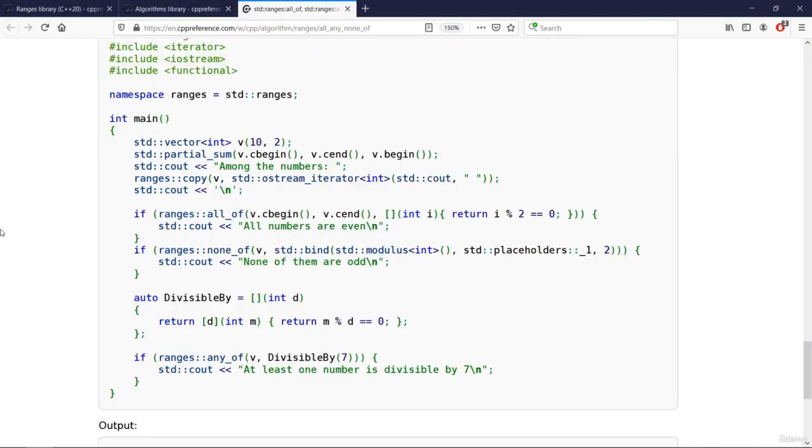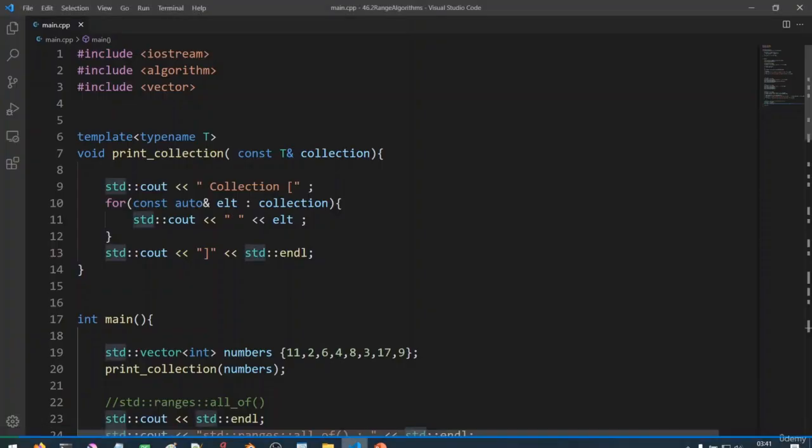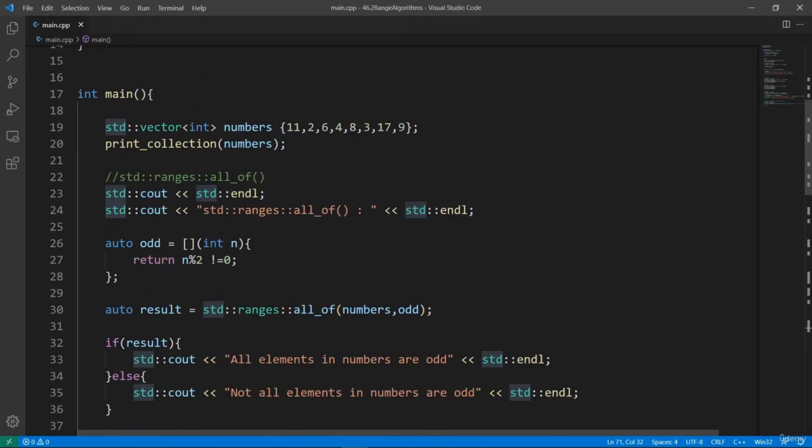Another thing is that these algorithms are going to be living in the std ranges namespace. This is not obvious here because they are bringing in the ranges namespace somewhere in the program here. But what I prefer to do is say explicitly std ranges and specify the algorithm that I want to use, with a syntax like this. This is going to be much more explicit and easy to understand.